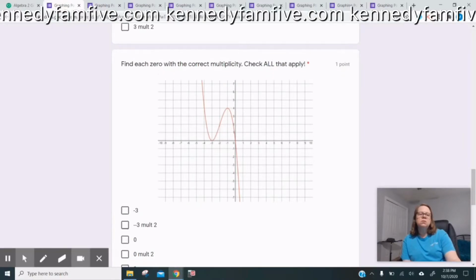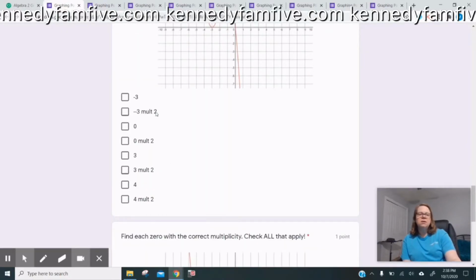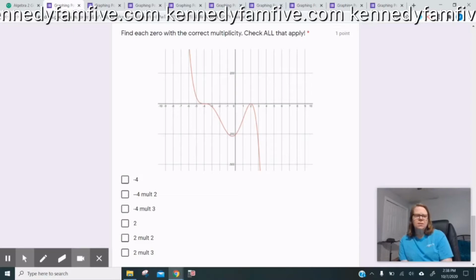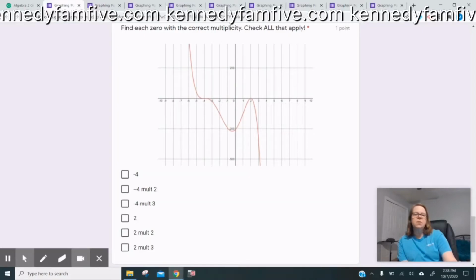Just 2. And I tried, I'm not easy about these. It's not like, oh, well, of course it's not that. I'm not trying to trick them. I'm just trying to get them to notice the details, because that is a huge part of polynomials, all the little details that they have to pay attention to.